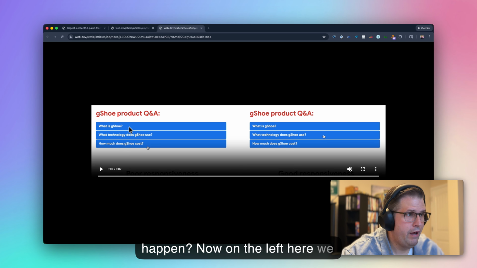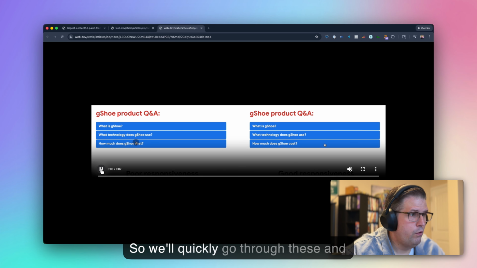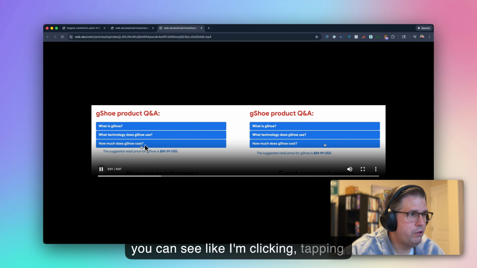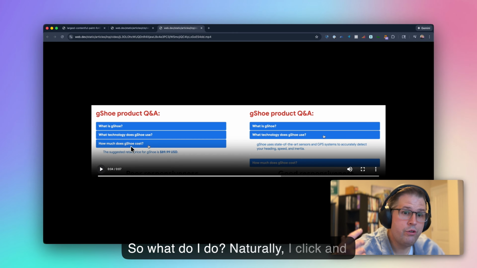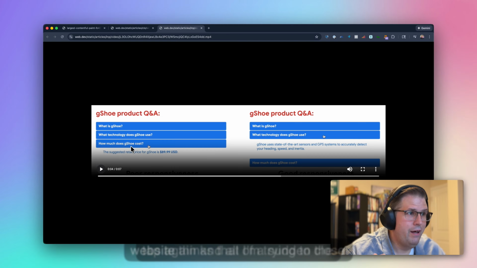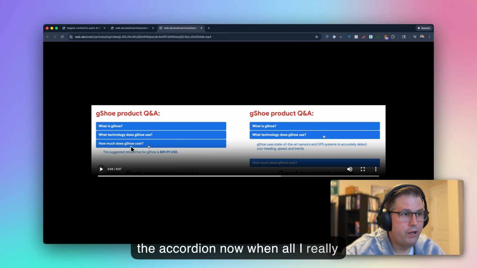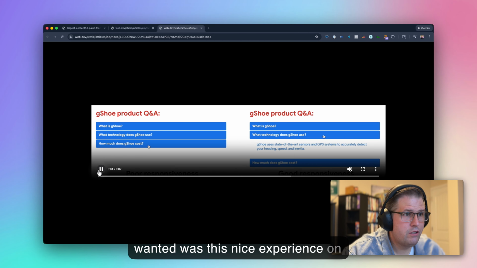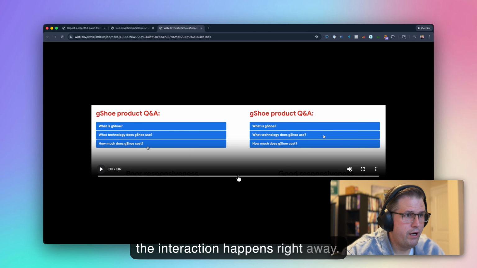Now on the left here we have a bad example, and on the right we have a good example. So we'll quickly go through these, and you can see like I'm clicking, tapping here on the left, but the accordion isn't expanding right away. So what do I do? Naturally I click and tap again, and all of a sudden the website thinks that I'm trying to close the accordion now, when all I really wanted was this nice experience on the right where when I click and tap, the interaction happens right away.